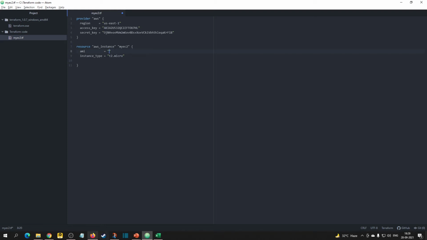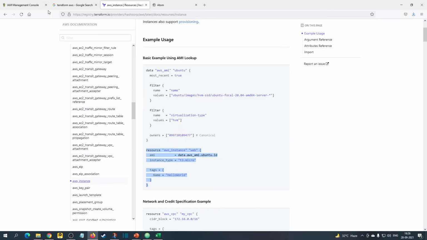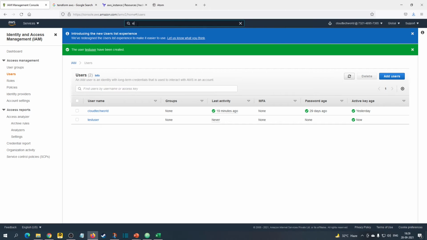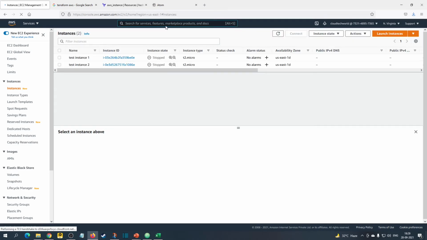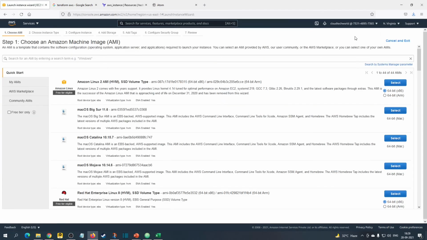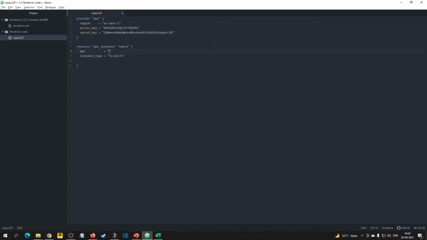Next one is the AMI ID we need. For this, again go back to the console. Choose EC2. Now click on launch instance. And I'm going to make use of the Amazon AMI. Choose the first AMI ID. And paste it under the AMI section.